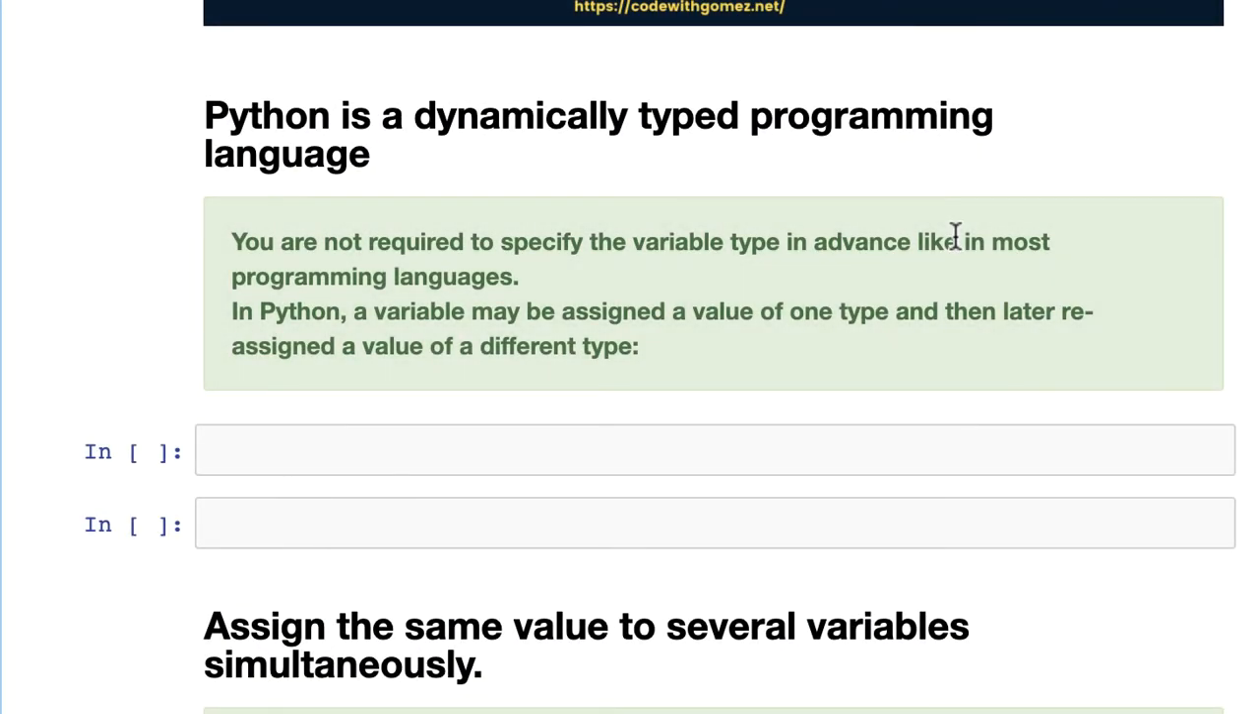You have maybe heard that Python is a dynamically typed programming language, but what does that mean? The opposite of a dynamically typed programming language is a statically typed programming language. And an example of a statically typed programming language would be Java or C++. But Python is a dynamically typed programming language. And what that basically means is that you're not required to specify the variable type in advance, like the way you do with Java or maybe C++.